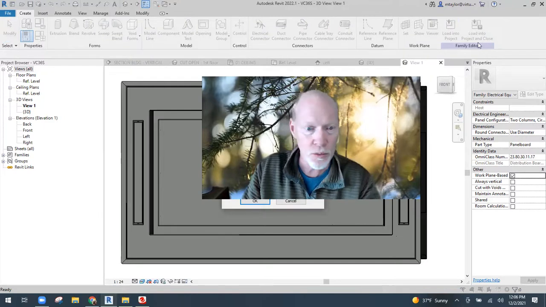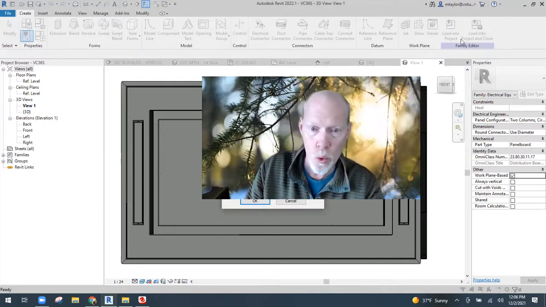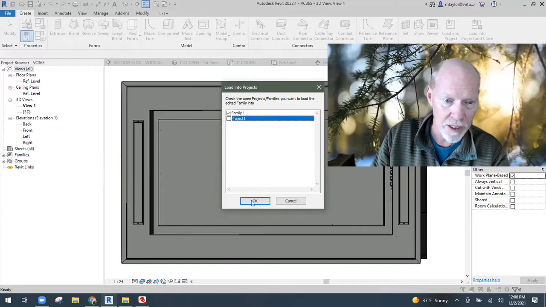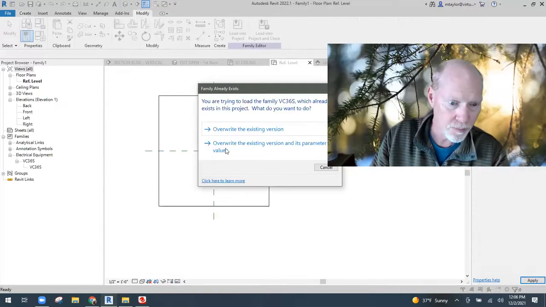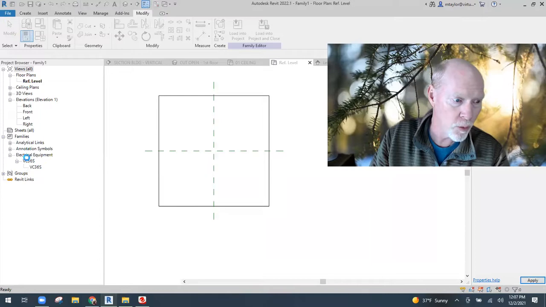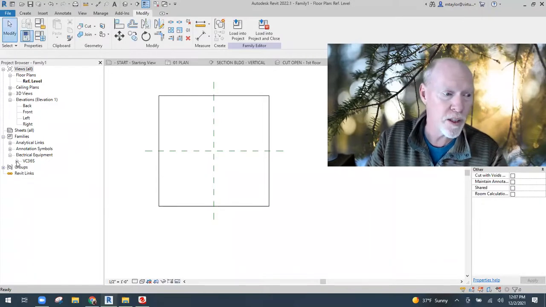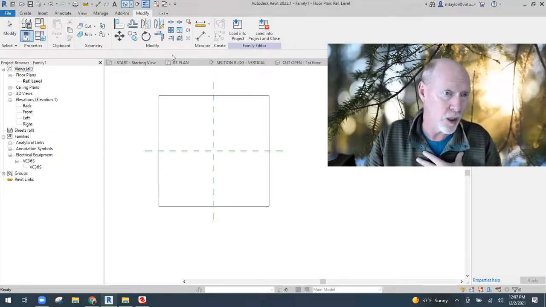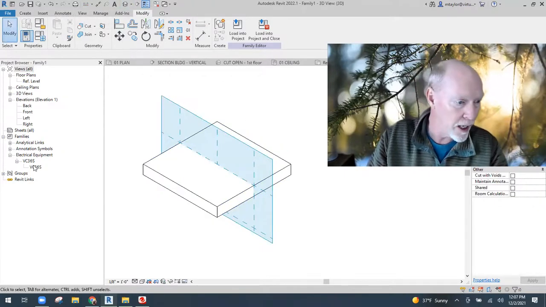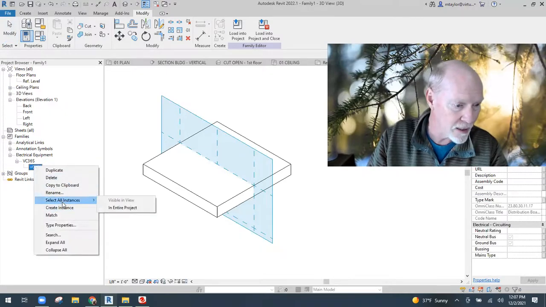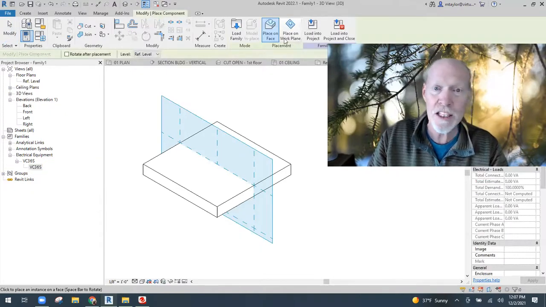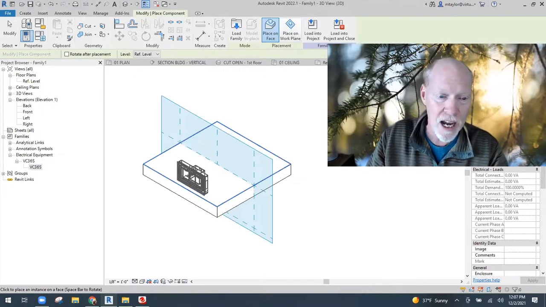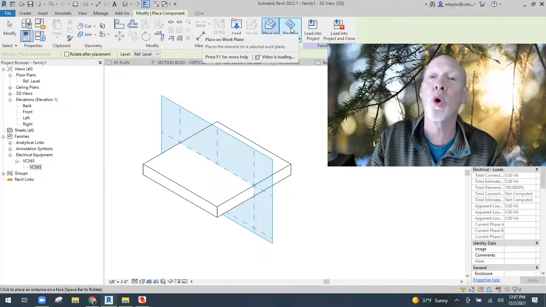Oh, I'm going to load it into my little family that I'm working on and override it. Okay, so now I'm overwriting this one that's in here with this new one that is work plane based. So now, I know I was messing with you. Look at this. Now, when I go to place it, select instance, create an instance, this dialog box pops up, and it's not going to place on face, which orients it the wrong direction. But I can say place on work plane.